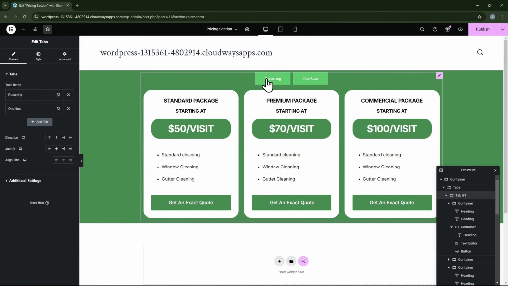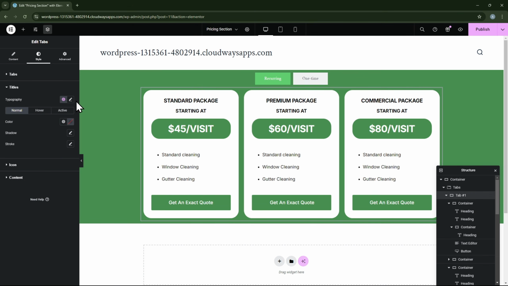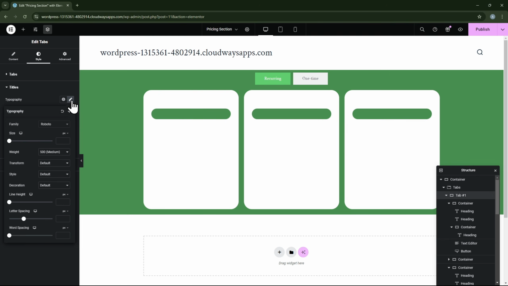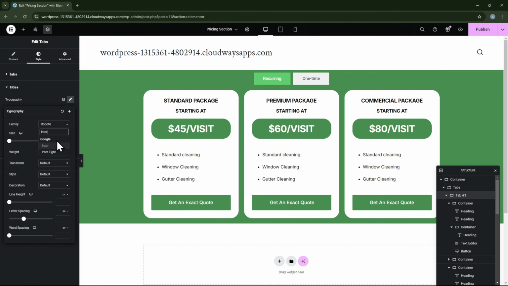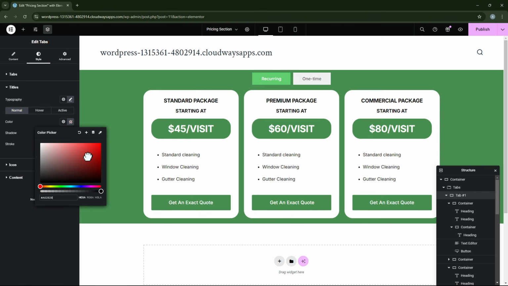If you want to change the color of this, you guys already know how to do this. You can select the top bar here, going to style, and then from the titles, typography, let's say we want to change it to our same font. We're going to select enter. As you can see, it changes. And if we want to change the color, there you go. The color changes. You guys can change it to whatever you want.